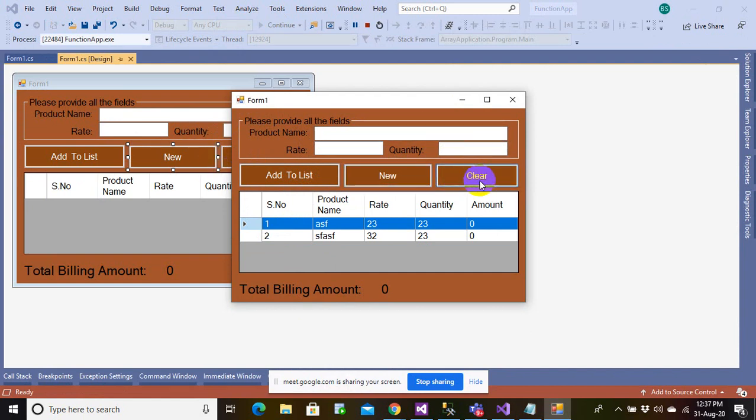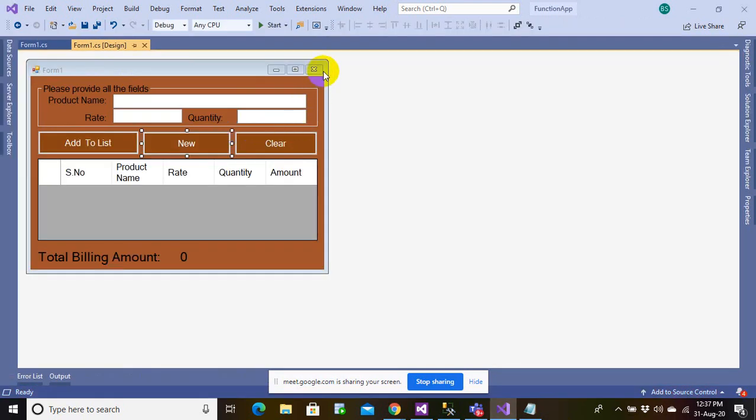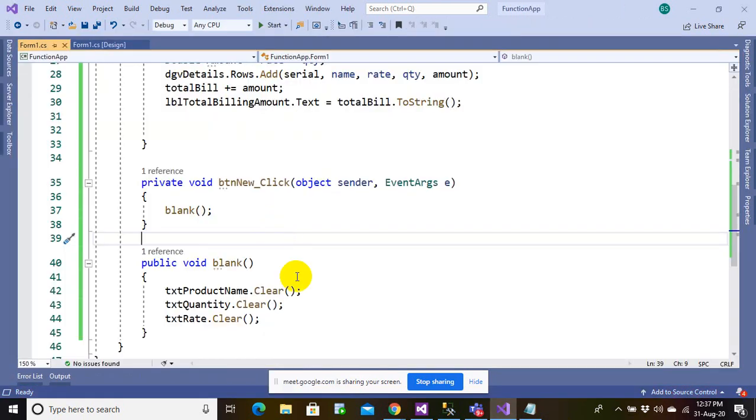Now there is also something called clear. So once this is clear, what I want is, I want everything to be clear. So let me just do, there is a problem here.